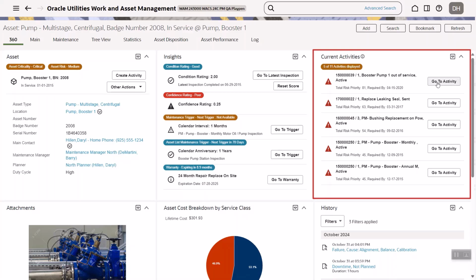We're also giving you a button to go directly to that activity if that's something you need to take a look at. That's why we put it on the top. We think you should be taking a look at this activity.